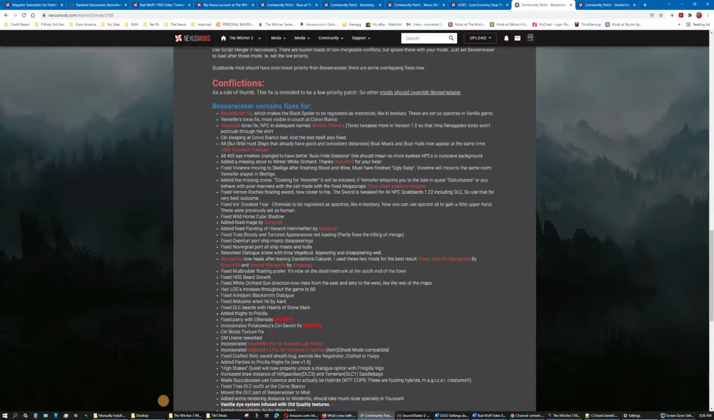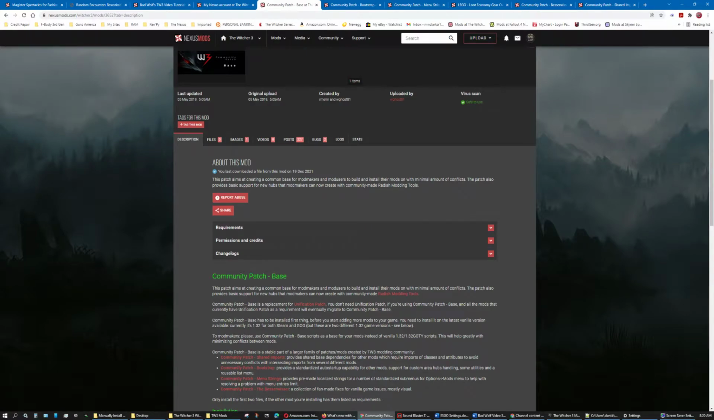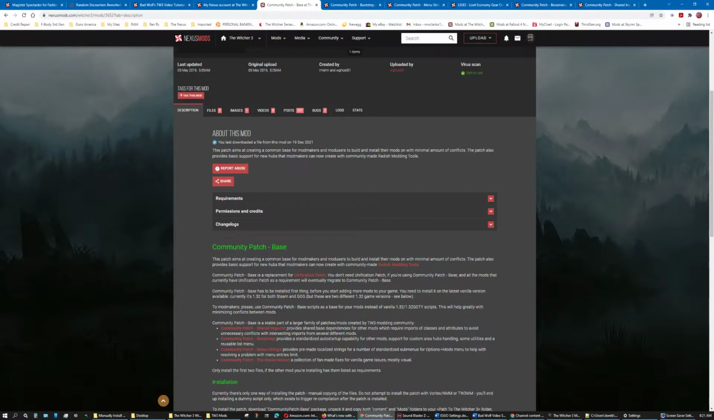Okay, so let's go back to the beginning. And the first mod that you have to download and install is Community Patch Base. Community Patch Base is basically the foundation of scripts for script merging. And it will help with script merging of the different versions of the games. Now, briefly, if I can, there are different variations of Witcher 3 Wild Hunt.